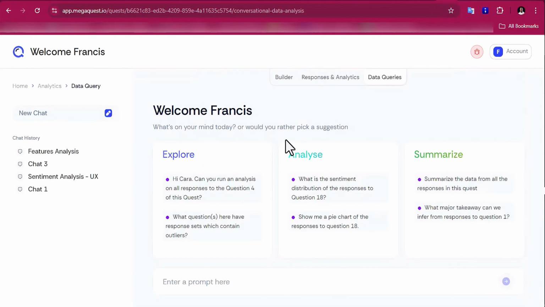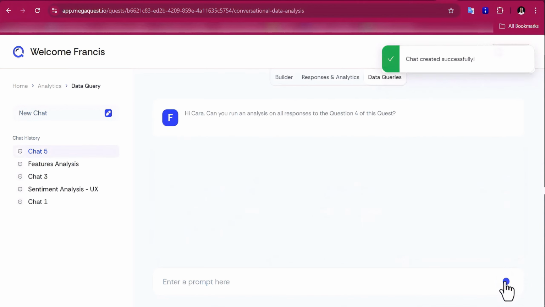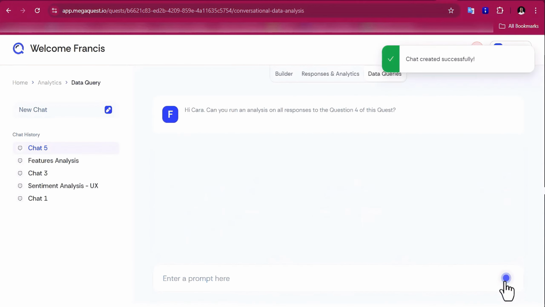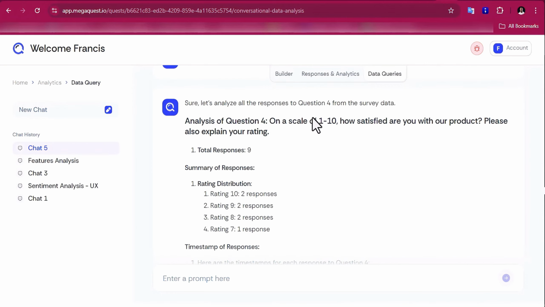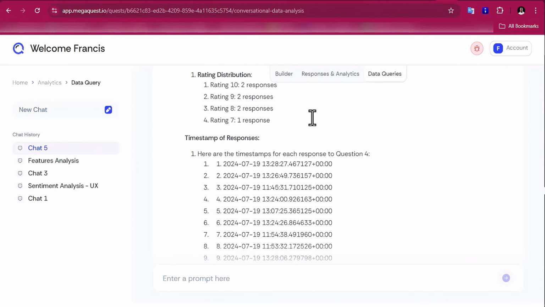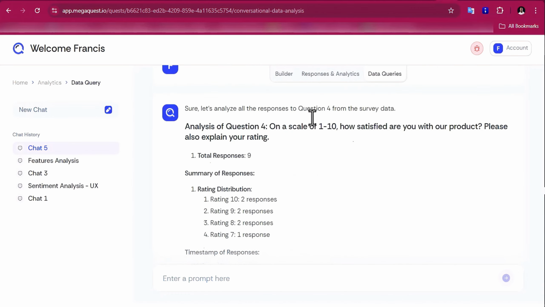Next, the data queries feature can just say, hi Kara, can you run an analysis on all responses that came into question 4 of this quest? So it's a simple chat interface, and when you ask that question, Kara will take some time to just process everything. And here we see she's gone through all the responses that have come in, and here we see detailed analyses of the responses that came in.